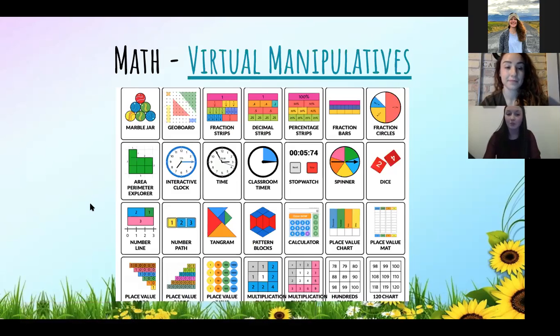So these are options that I go to if I can't come up with a way to create our own manipulatives offline from things we have at home. I direct students here, and they've used that a lot for their math activities.